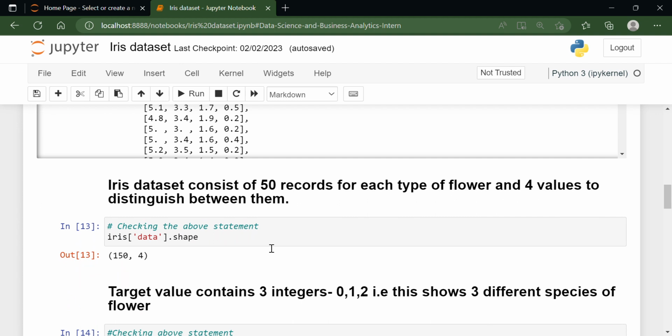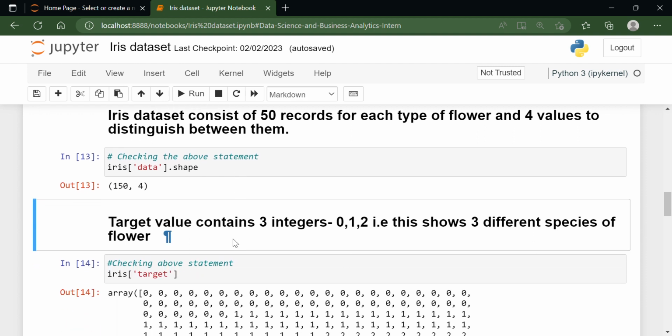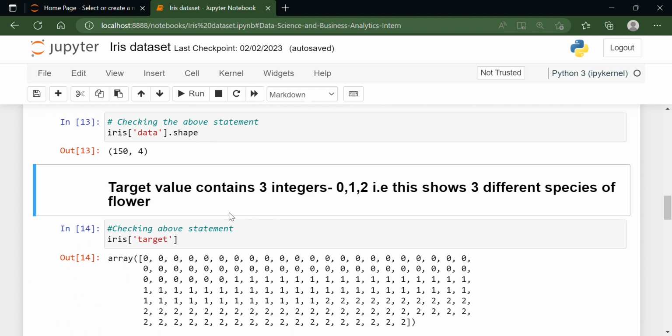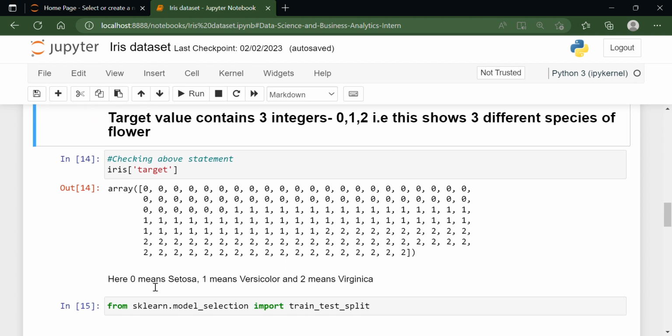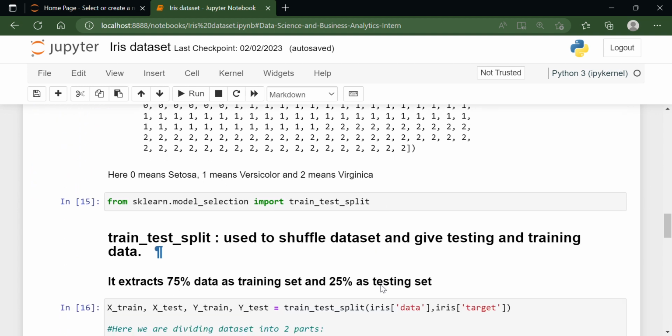Now we will check the number of records in our dataset. So we have 150 records in our dataset and four features that are affecting that. So basically what we have done is we have divided our targets as integers. So here you can see that we have to predict three types of flowers. So we have given three different numbers to all that: 0, 1 and 2. So 0 means setosa, 1 means versicolor and 2 means virginica.